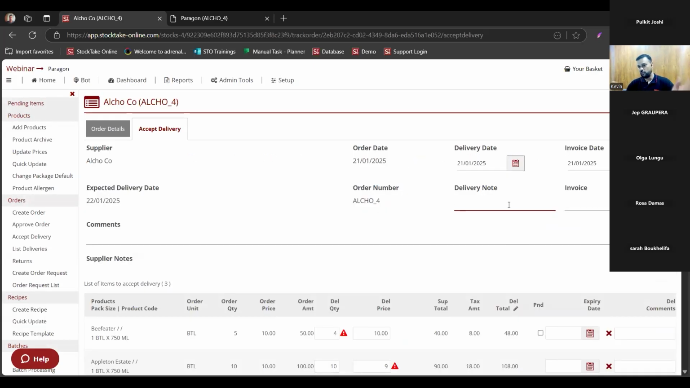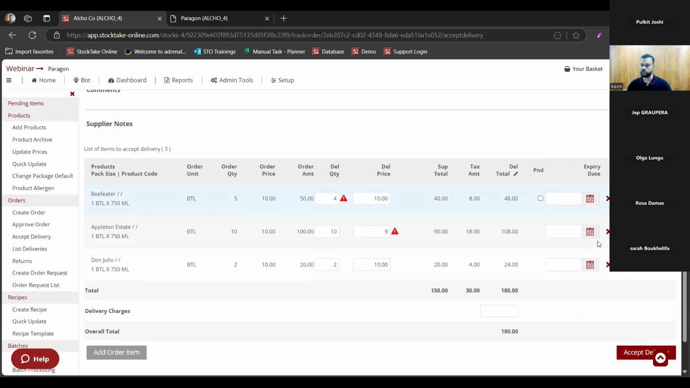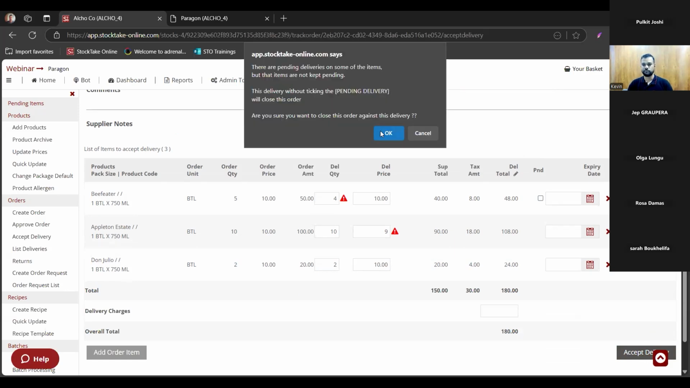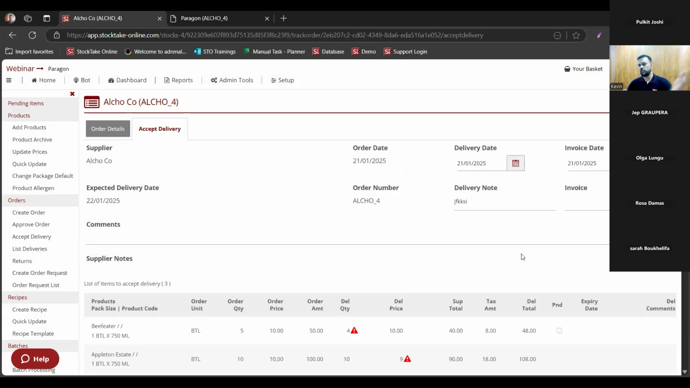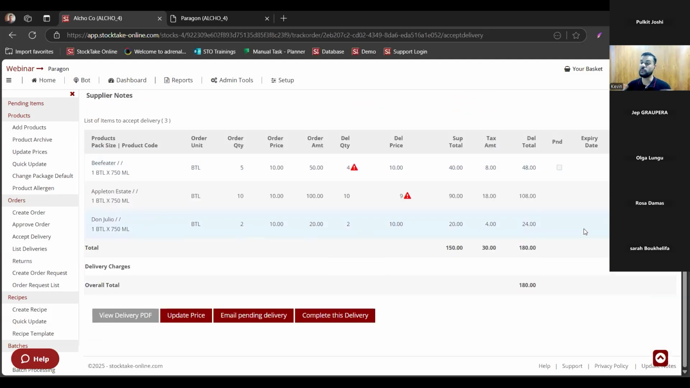Okay, I have to put in the delivery note. Usually you will put in the invoice number. It could be anything random. I'm just putting anything random, but put whatever is stated by the invoice number. It was giving me a warning there that some of the items could be pending. Do you want to keep it pending, or do you want to move ahead and accept the delivery as it is? Here, we can email the supplier for the pending delivery. We can update the prices so that they're recorded well, or we can complete this delivery.